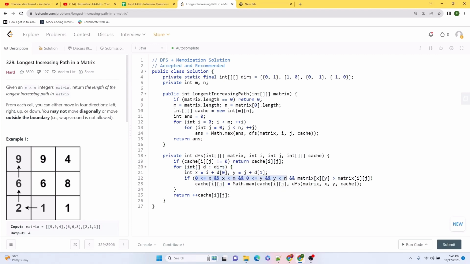Then we are going to check whether we are going out of bounds or not using these four conditions. If not, then we are only selecting the path where the adjacent values are in increasing order, and if that is the case, then we are going to update the value of our current cache with the maximum of the existing cache value or the result of recursively calling the DFS method again. And in the end, we are going to add one more to our cache because we found an additional path that exists. And even if we don't find any additional path, the initial value of cache is 0, so if we increase it by 1, it becomes 1.